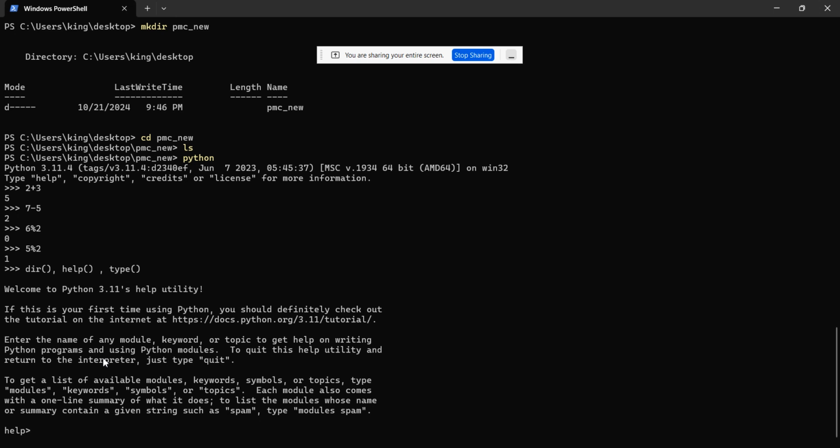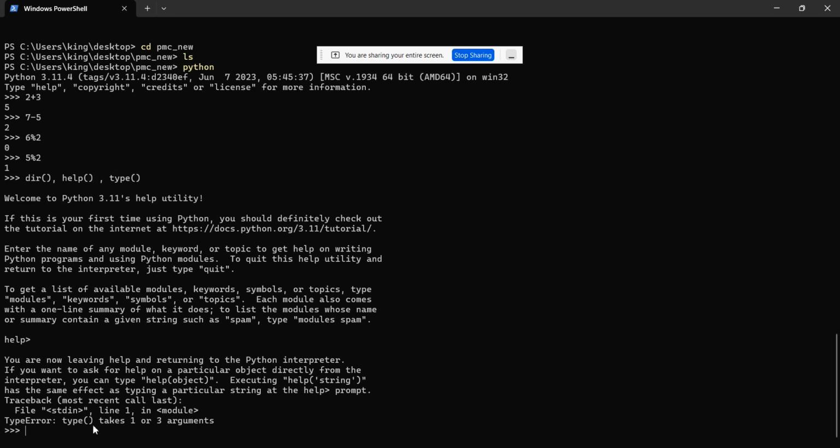If I want to know more, I can hit enter, and then you could see the other one that came, the type. You can see that the type gave me an error. Did you see that? You can see here type error. Type should have what we call arguments. You can see that type takes one or three arguments, but there's nothing here, so it throws an error.